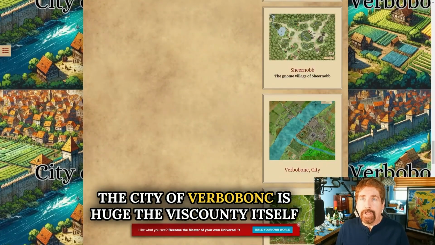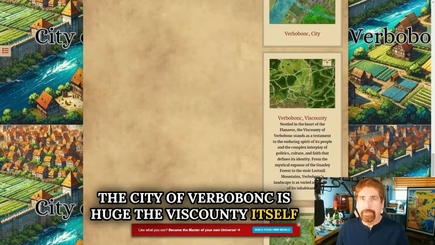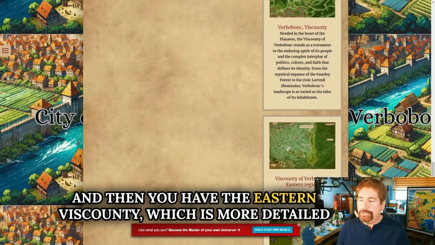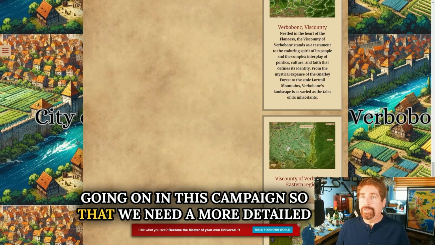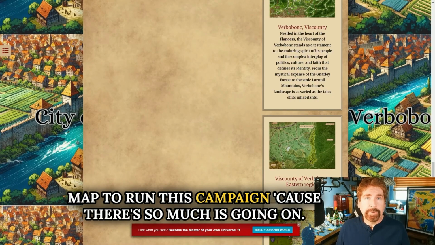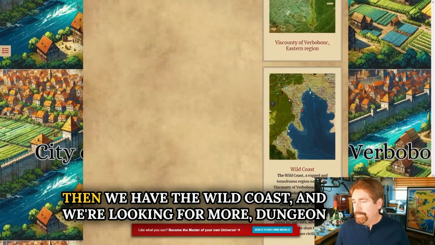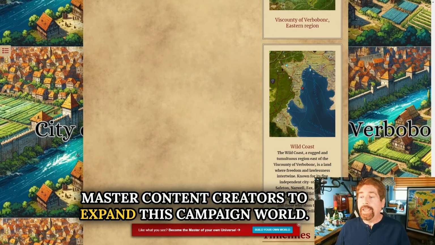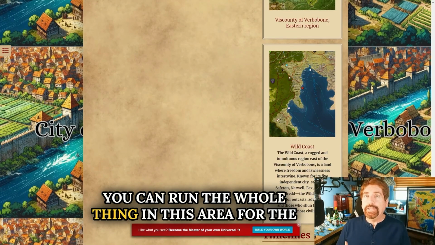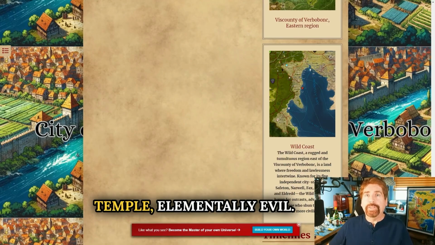The city of Verbobonc is huge. There's the Viscounty itself that we're just looking at, and then the Eastern Viscounty, which is more detailed, where every square is a mile, because there's a lot going on in this campaign. We need a more detailed map to run it, because there's so much happening. Then we have the Wild Coast, and we're looking for more Dungeon Master content creators to expand this campaign world. You can run the whole thing in this area for the Temple of Elemental Evil.